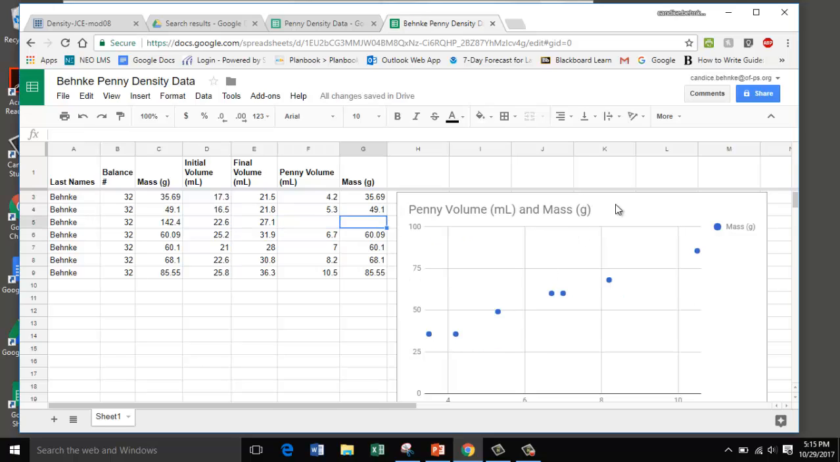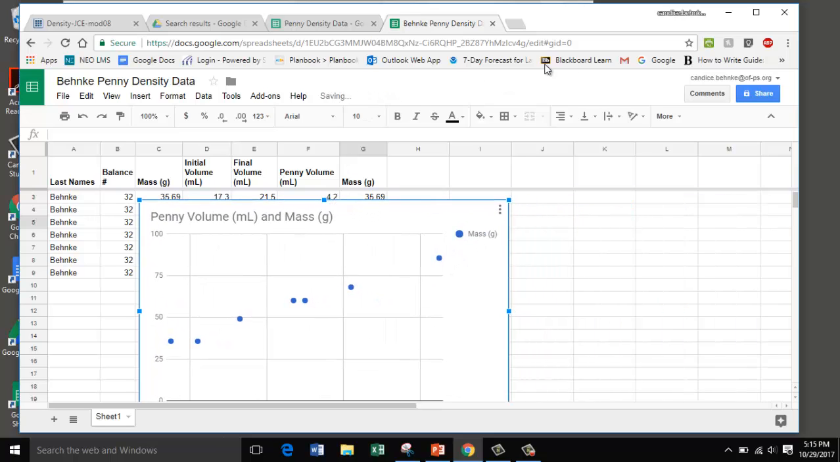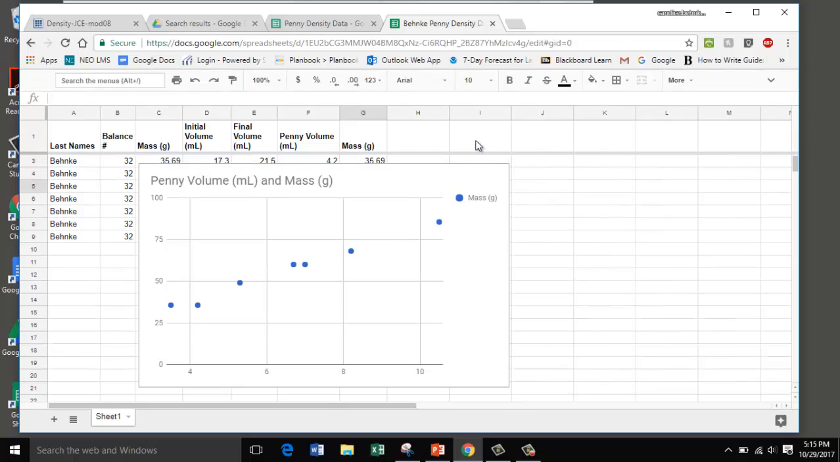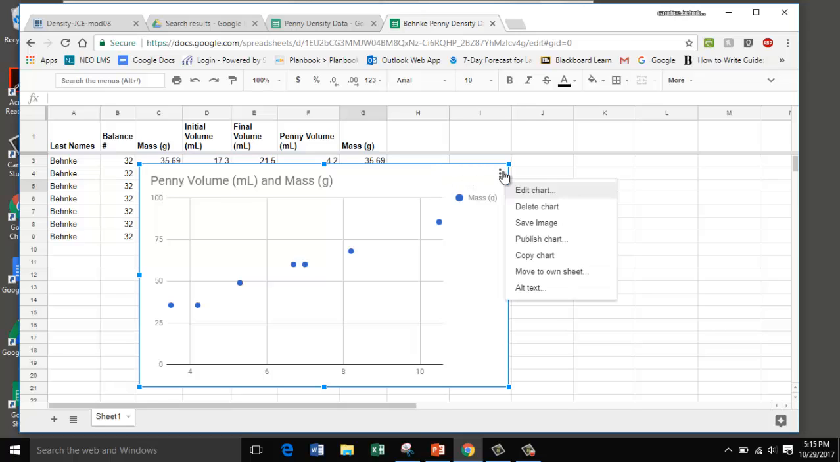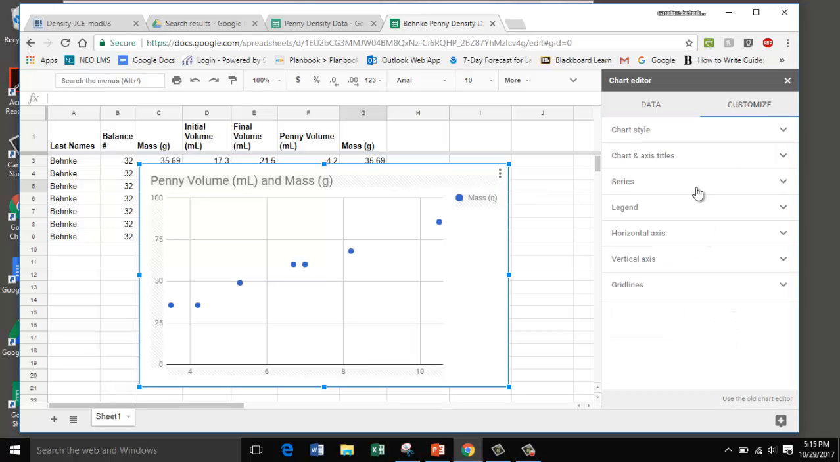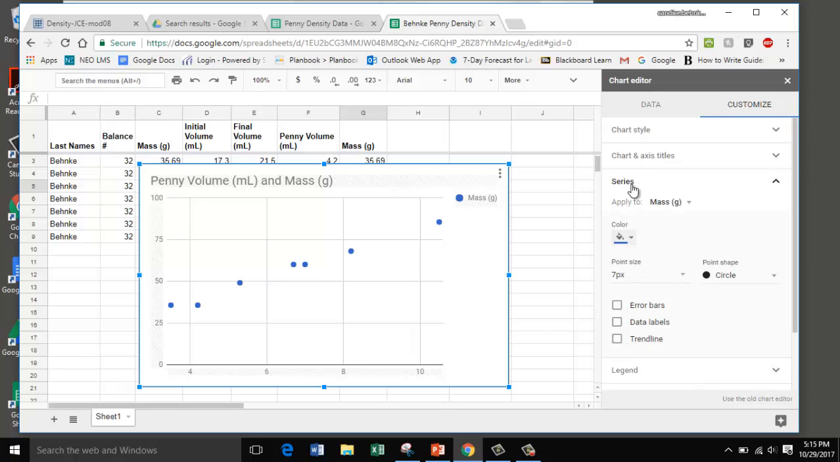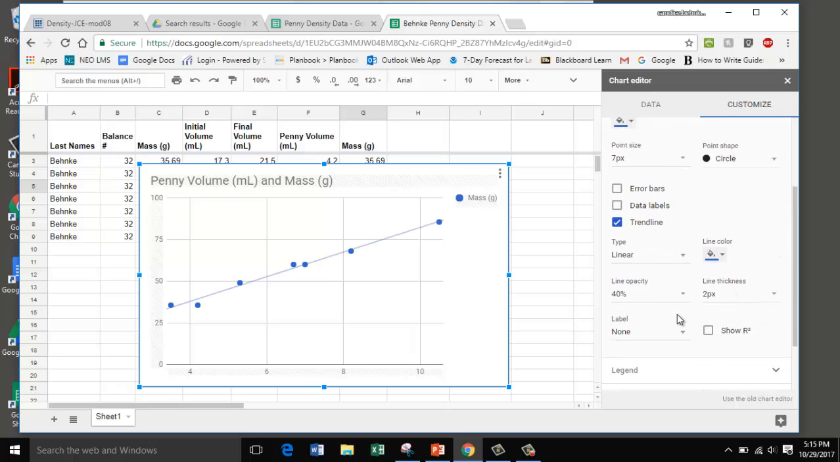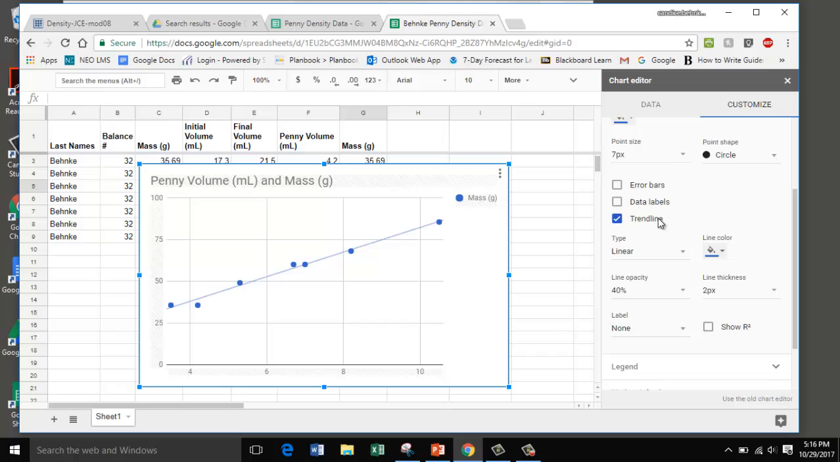Okay. So the next thing we want to do is insert, just giving this a little bit more room, insert a trend line. So to do this, we have edit chart, and under customize, we choose the series and we choose trend line, and we want it to be a linear trend line.